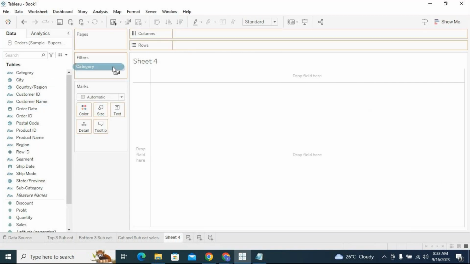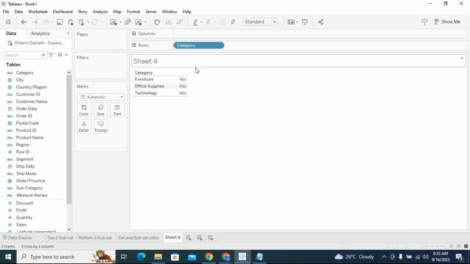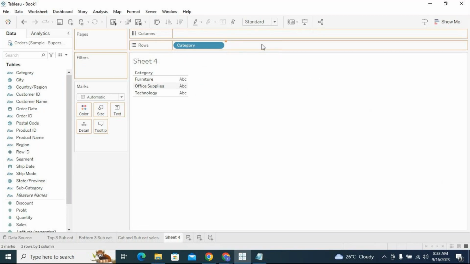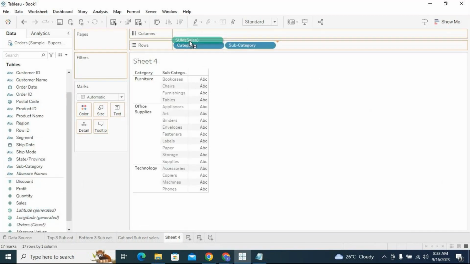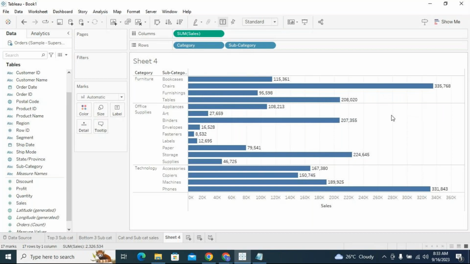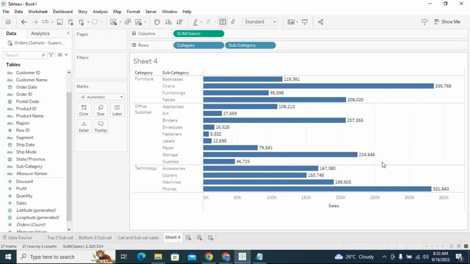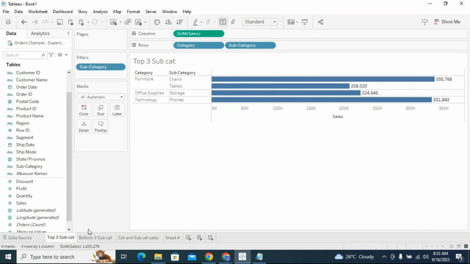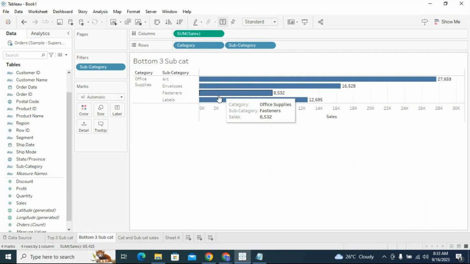Next, how to make a dependency between the filters? Using the relevant values option, we can make a dependency of a filter selection between the filters. Now we have category and subcategory sales. As I said, we are able to filter out the data. We are able to display top and bottom based on our requirement. Come back to top three and bottom three. Yes, we are showing top three, bottom three.